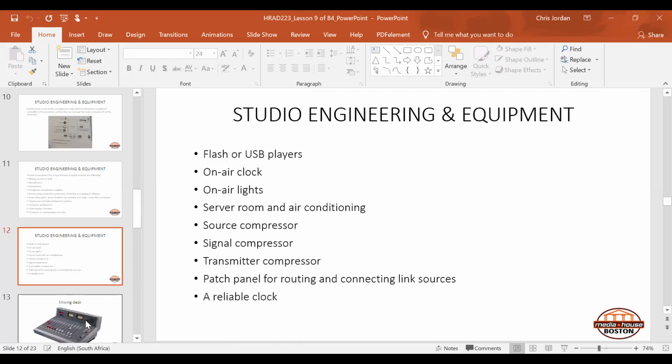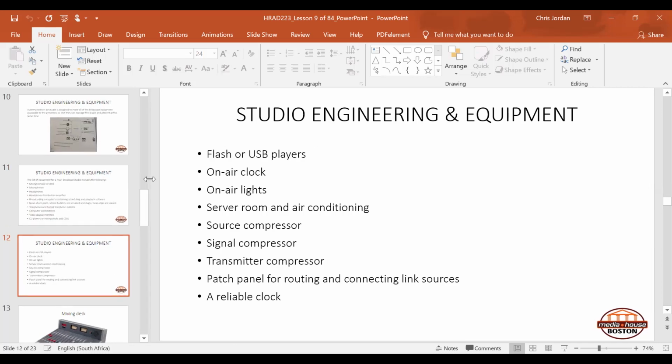CD systems as well. Okay. Also, including that, we can have flash or USB players. We have on-air clocks.